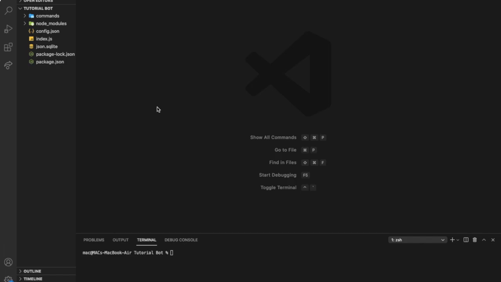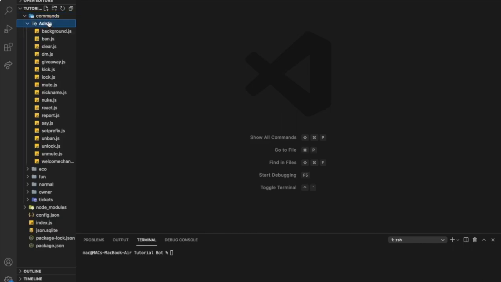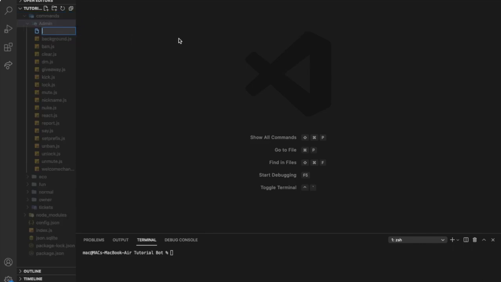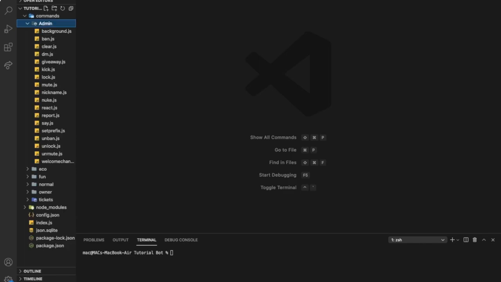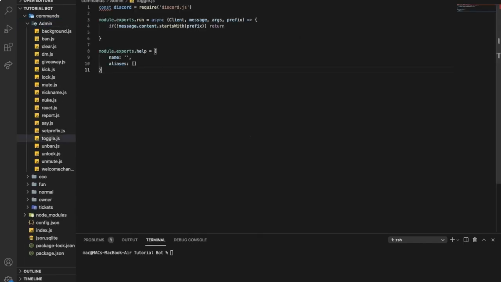Alright guys, so first of all we want to go to our commands folder. Let's go to admin and make a new file, name it toggle.js. Alright, first let's use our top thing here. Let's name it toggle. And now we want to check if the user has permissions.